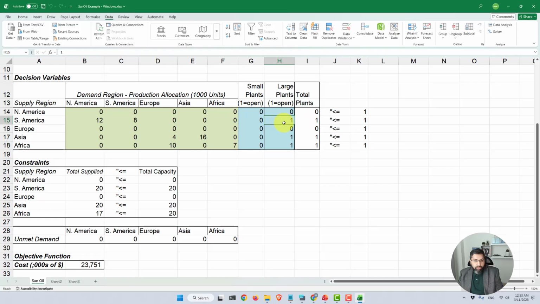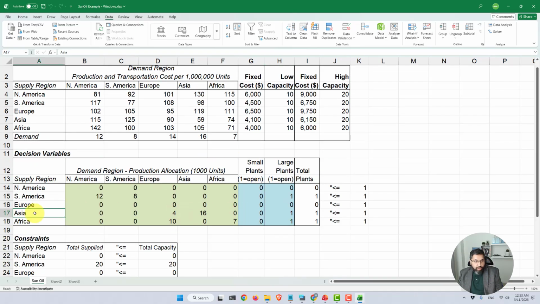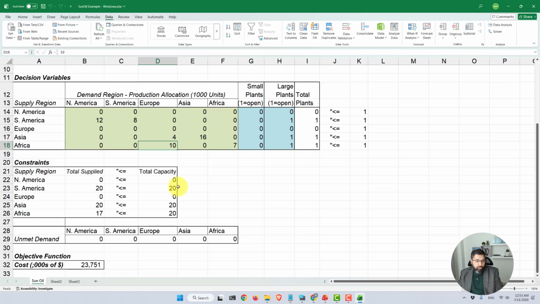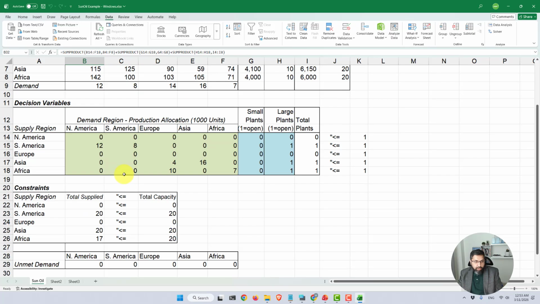So you open 3 large plants in South America, Asia, and Africa, because those are the cheapest locations. And then my Asia plant is going to serve Asia and Europe. And my Africa plant is going to serve Africa and Europe. And my South America plant is going to serve South America and North America, because South America is closer to North America. I should be serving that, not serving Asia or Europe. And so Asia is going to be serving Europe, Africa is going to be serving Europe. Okay. And that's my total cost. This is in thousands of dollars, $23 million, basically, $23.751 million.